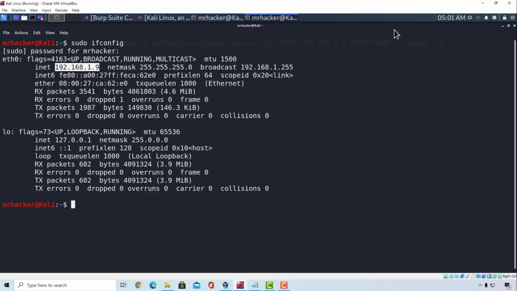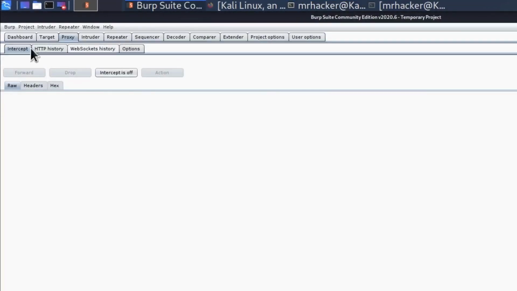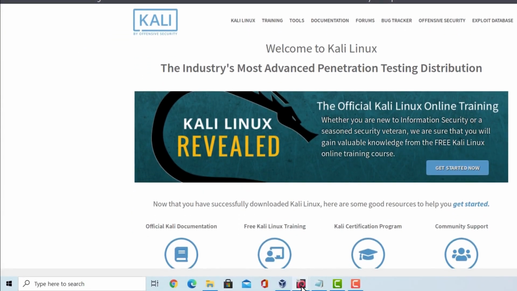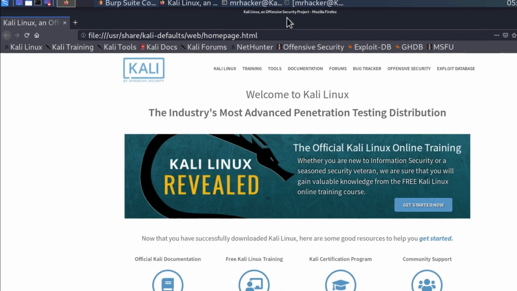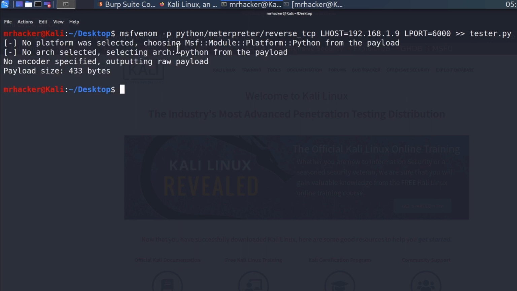Let me go right here, lower this, and while this is creating, make sure that your Burp Suite is started up. Also make sure that your intercept is turned off, and start up your Firefox and your Metasploitable virtual machine. Okay? So once you do that, here in just a few seconds, our payload should be done. And here it is.